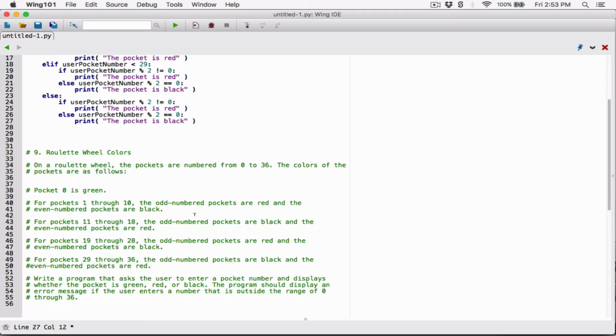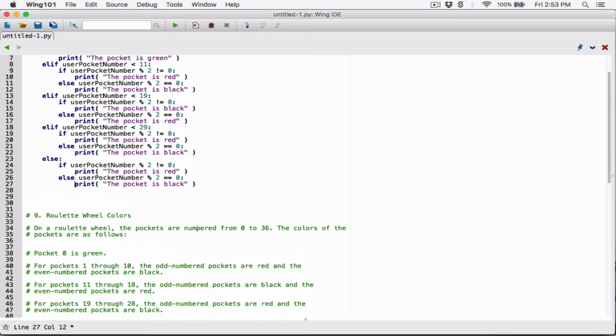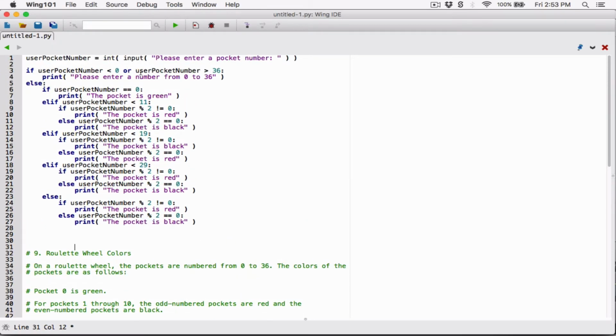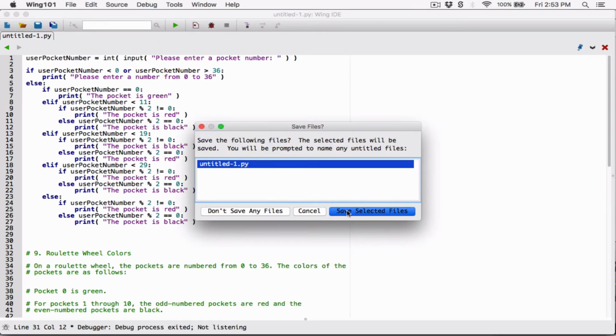By the time the program runs, it's going to tell us if the pocket is red or black, and we'll cross-check to see if it's correct or not. So let's test this program to see if it's working. I'll debug it, but I have to save it first. So I'll save it in the folder where I store all the Python files.